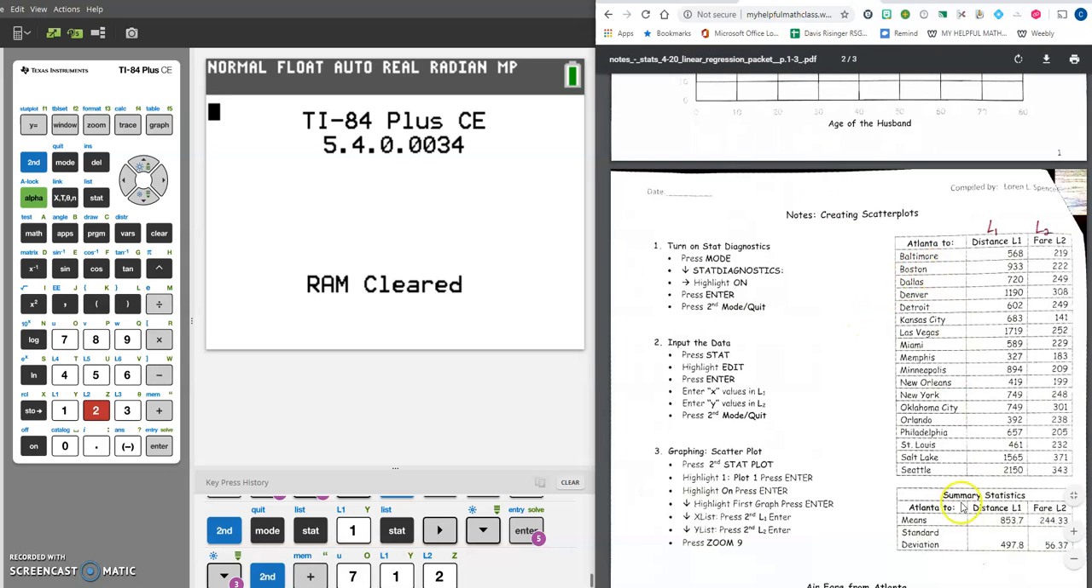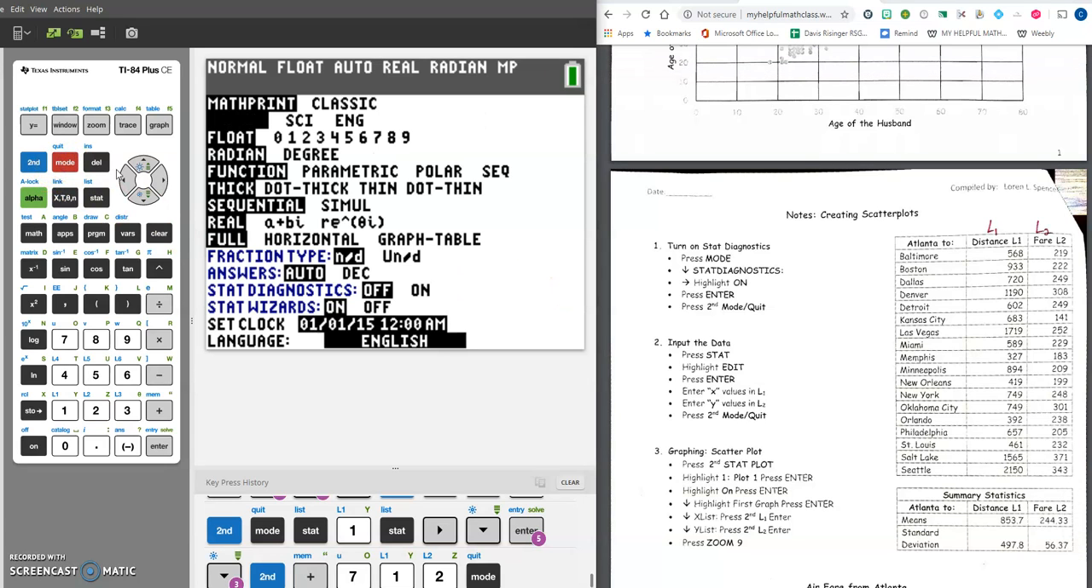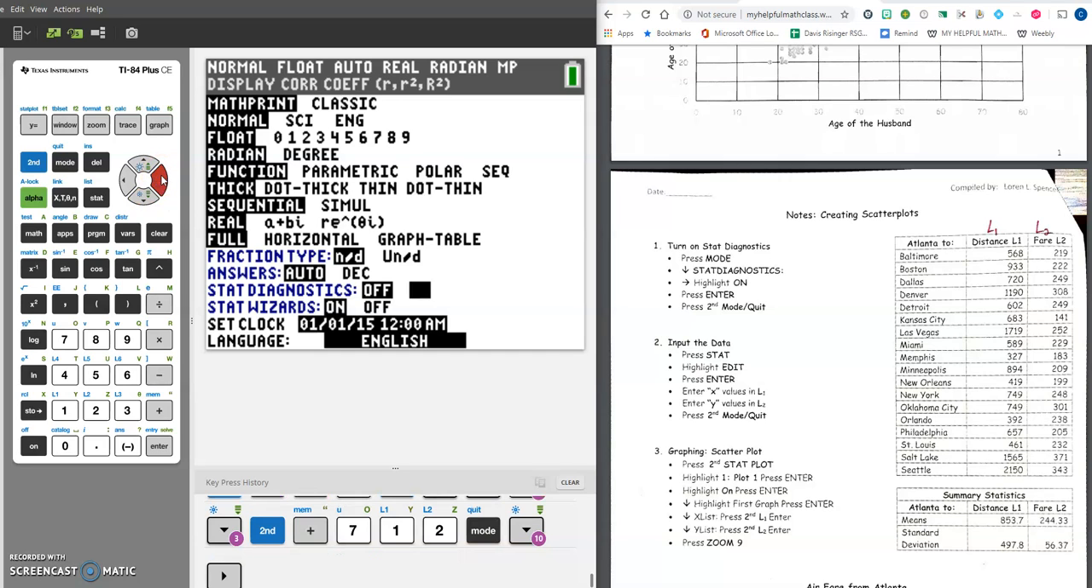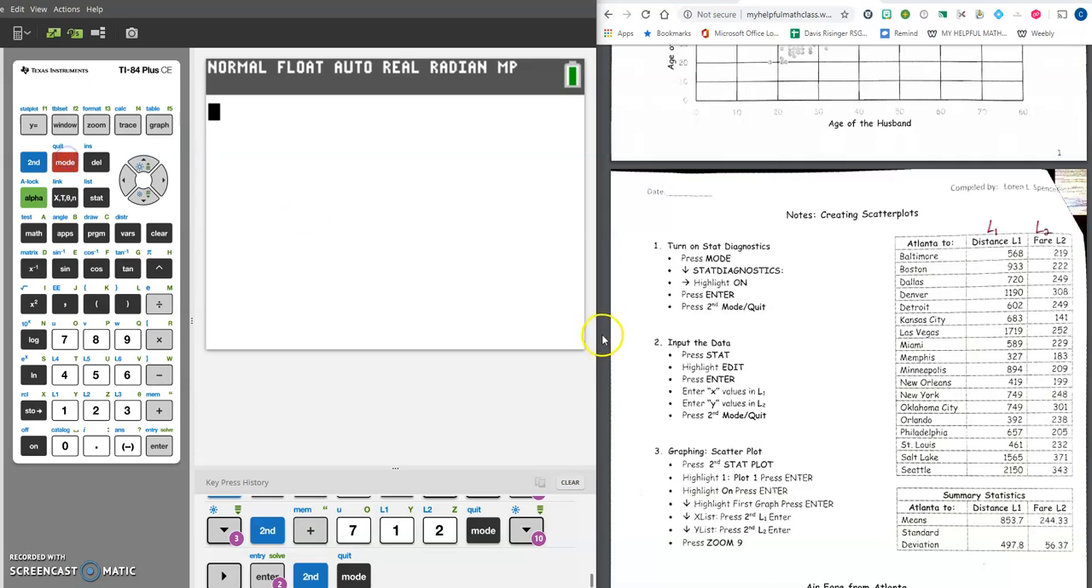So I've cleared out all my information. Let's go ahead and start off. Step 1, we see turn on the stat diagnostics. So I'm going to press mode. Go down to Stat Diagnostics. There's Stat Diagnostics. Go ahead, turn it on. Highlight it on. I pressed Enter, and now I'm going to press Second Quit. I've now completed step number 1. What I'm basically saying is whatever data I input, put it on the graph. Put those points for our scatter plot.